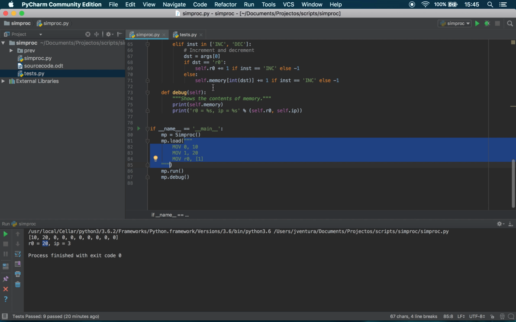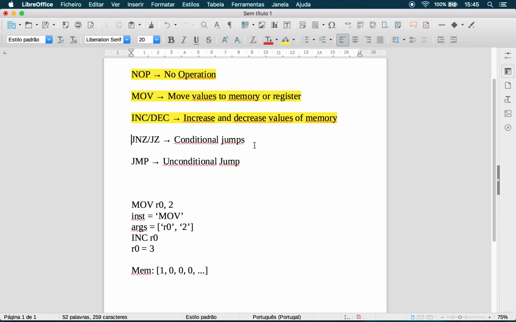So let's go back to jumps. Conditional jumps, as we have now implemented a way of fetching instructions. We now have the list of our code, and we have the instruction pointer which says what is the next instruction that should be fetched. So jump zero, jump not zero, jumps should work with that instruction pointer.